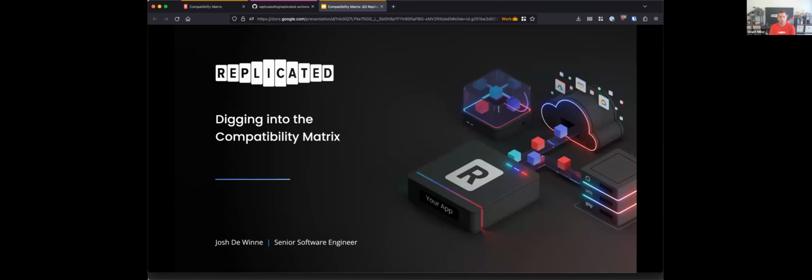Compatibility Matrix has been one of our very big investments recently, and we're seeing a ton of great feedback from customers, prospects, folks that even decided not to use Replicated years ago. And Josh is one of the core engineers on that product, building a lot of it. So he's going to give you an overview of what it is, and then talk about some of the updates that have happened recently.